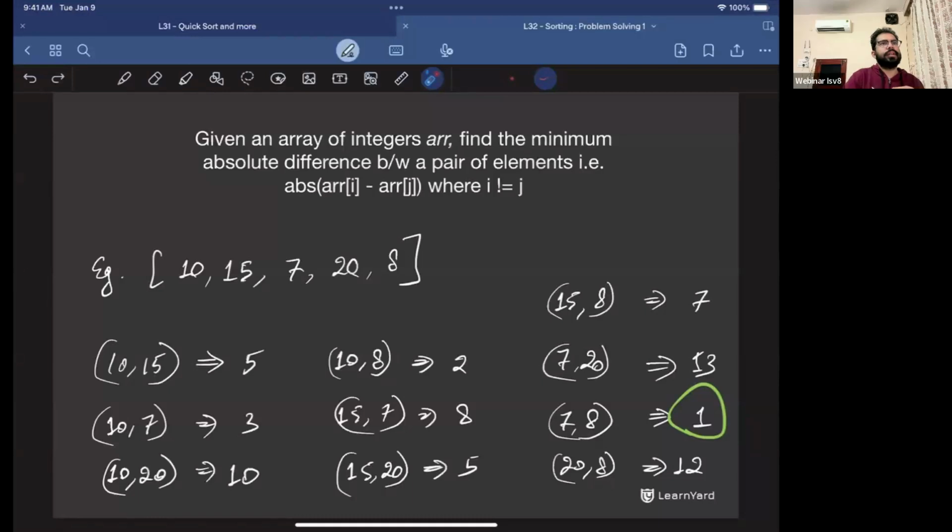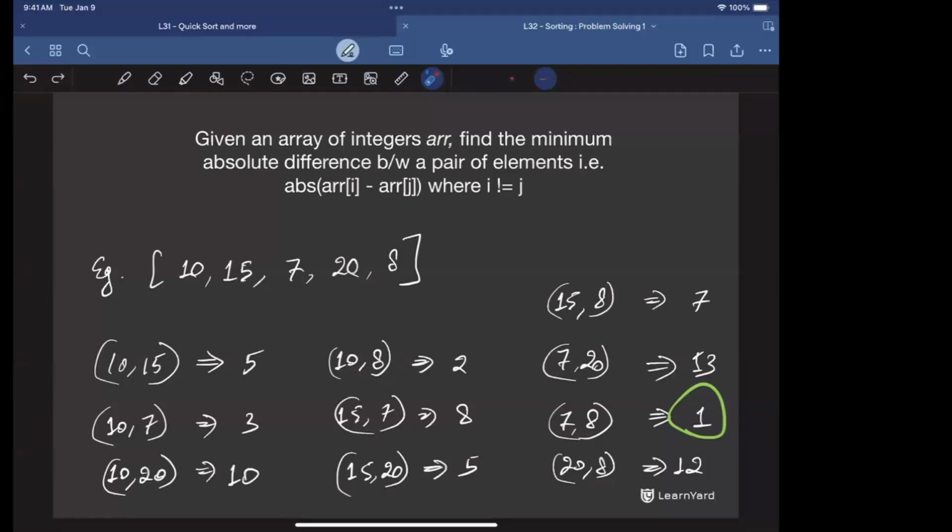I'll give Kanishk a chance. After that, we will think. Okay. Last chance to Kanishk. Yes, Kanishk, go on. Hi, sir. Good evening.